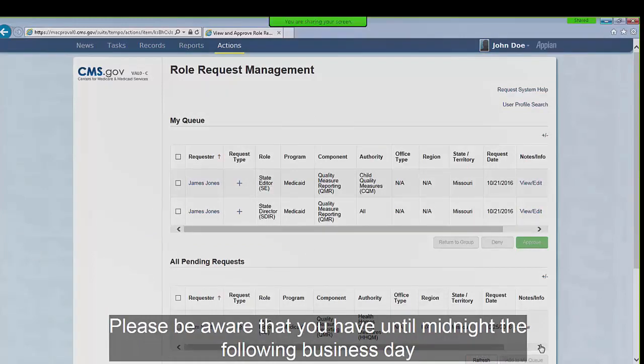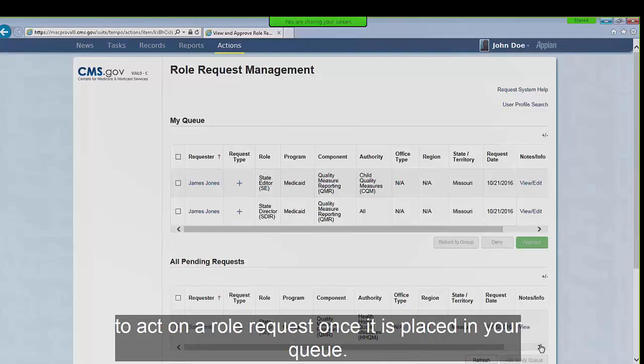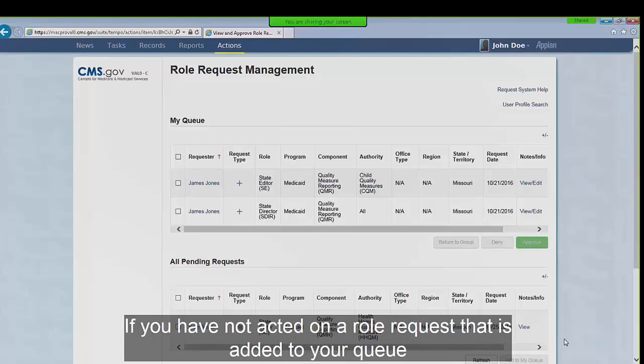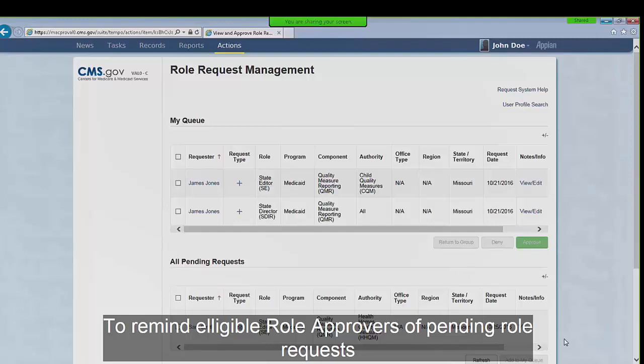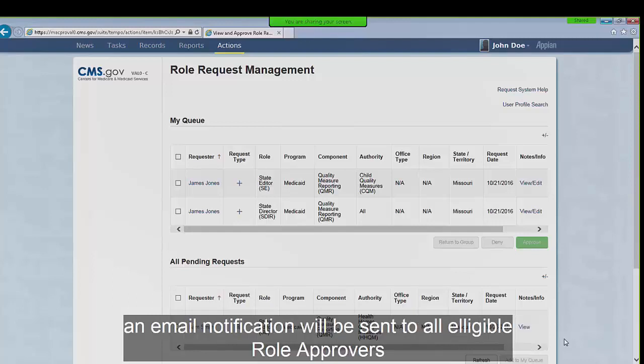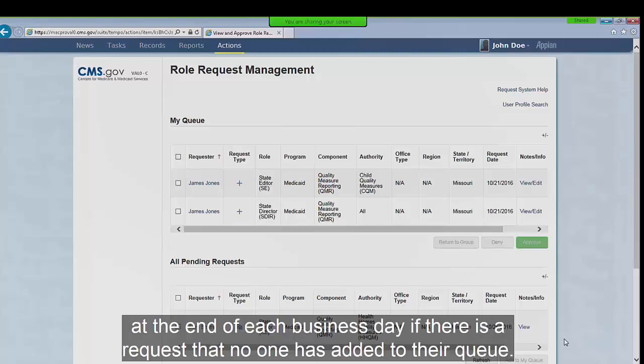Please be aware that you have until midnight the following business day to act on a role request once it is placed in your queue. If you have not acted on a role request that is added to your queue by midnight the following day, it will be returned to the general pool. To remind eligible role approvers of pending role requests, an email notification will be sent to all eligible role approvers at the end of each business day if there is a request that no one has added to their queue.